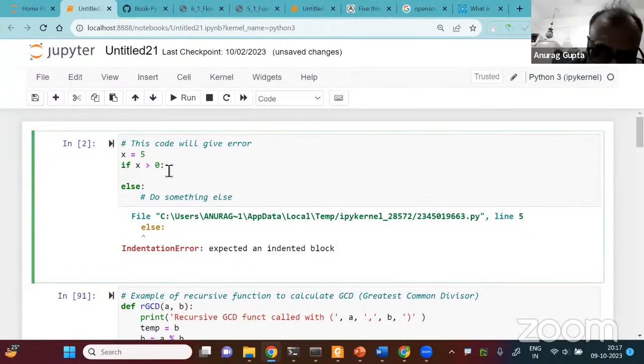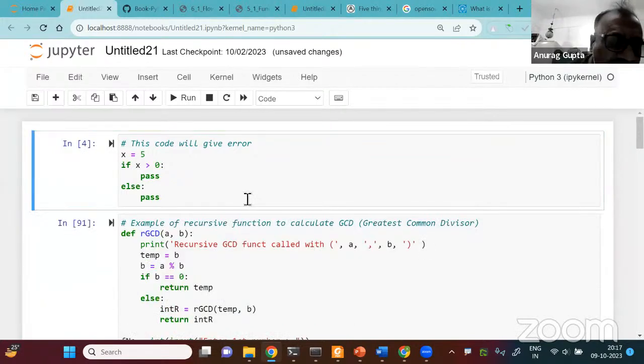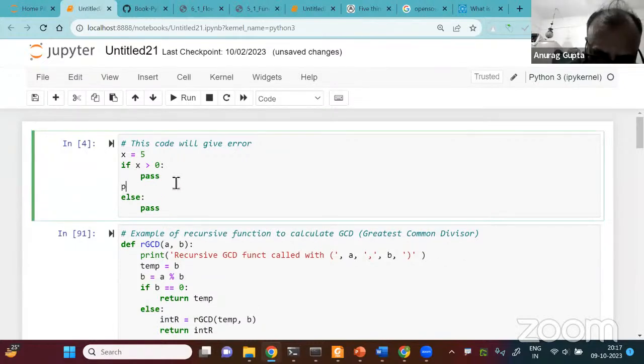But if I write a pass over here, 1, 2, 3, 4, pass, I'm good. Now I'm good. Here also. See, now it's working. Let me write here, just to show you that this is x. Print.